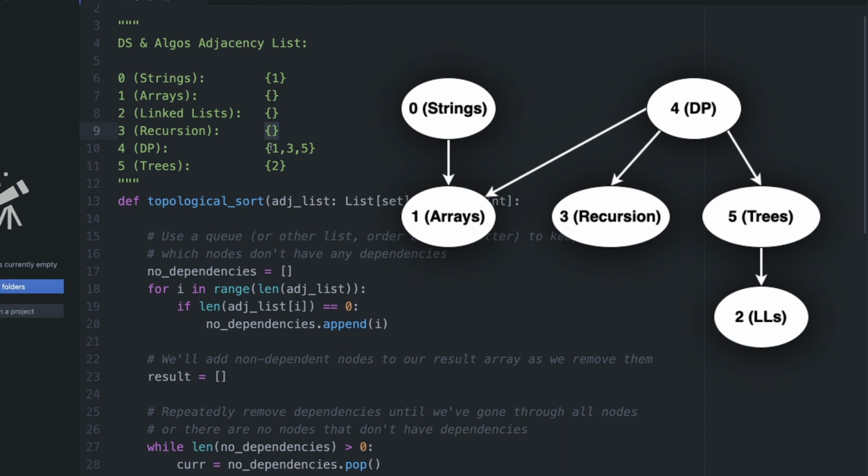And then dynamic programming is dependent on a bunch of things, right? It's dependent on our arrays and our recursion and also our trees. And then finally, trees is dependent on linked lists. So with our graph defined using this adjacency list, we can now go and implement our topological sort.